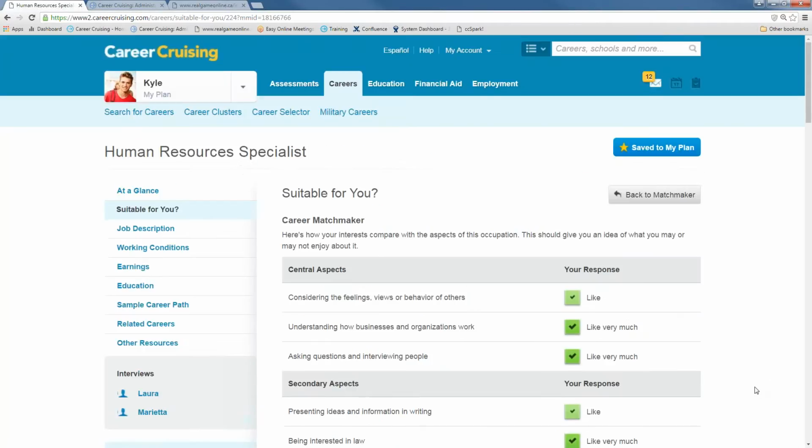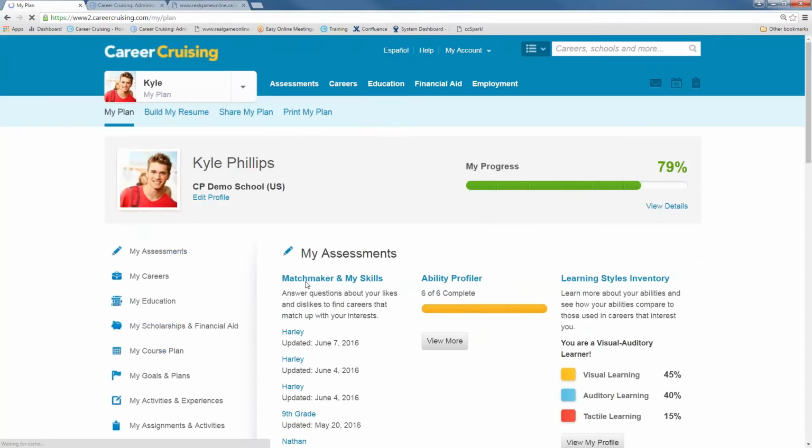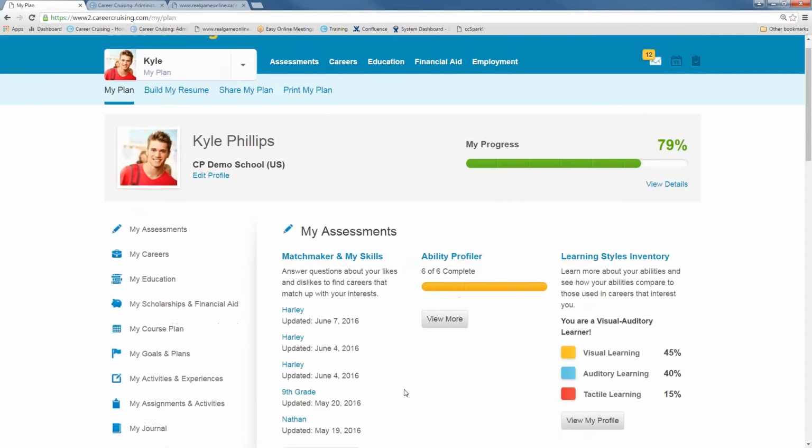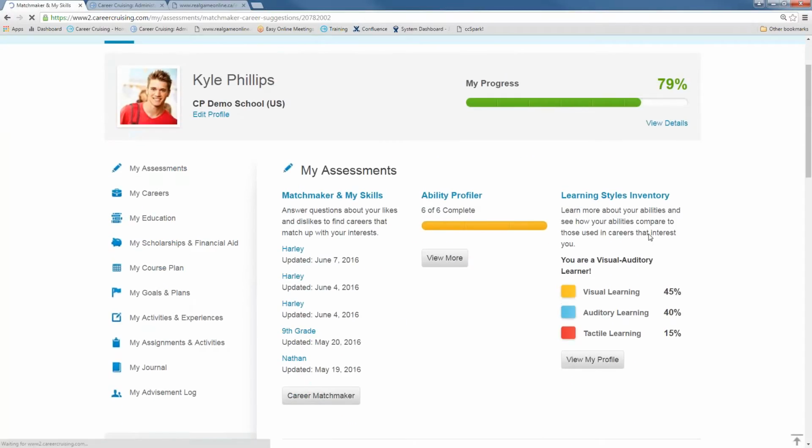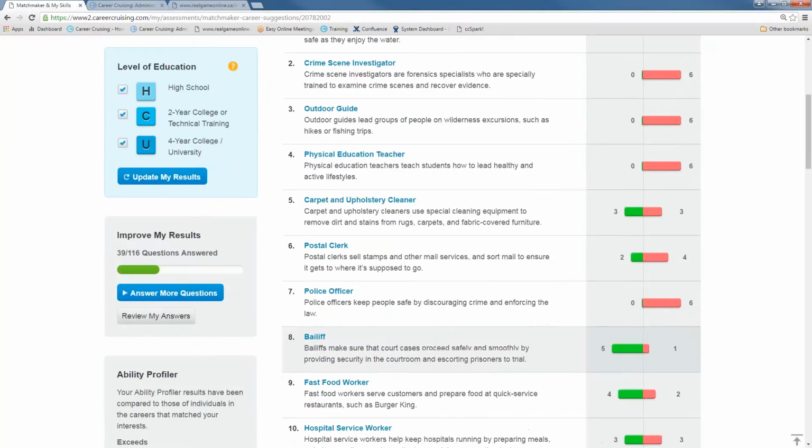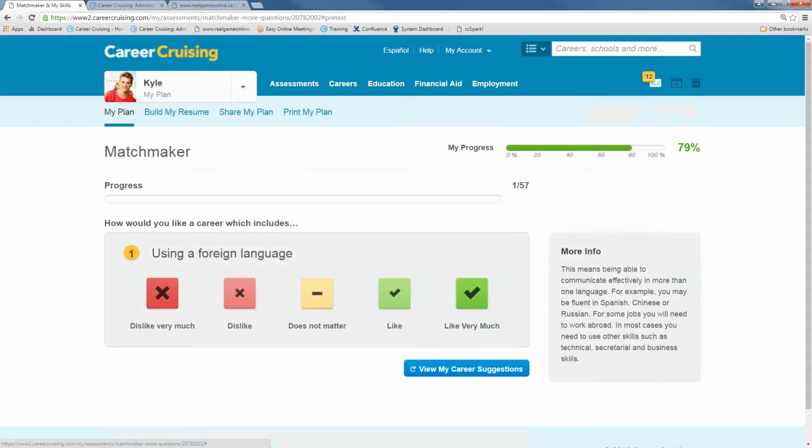Yes, yes. If you want to see what the actual questions look like too, I've heard that it looks a lot cleaner for the student. I'll jump into a different one where we haven't finished all of them. So students can answer as many questions as they want. They'll get a list of results after the first 39, but they can answer up to 116 if they want to taper the results more.